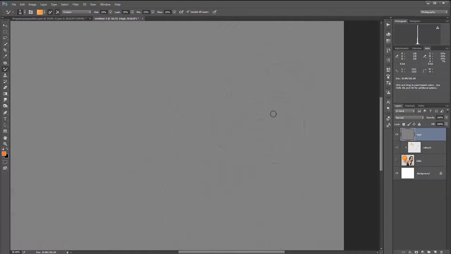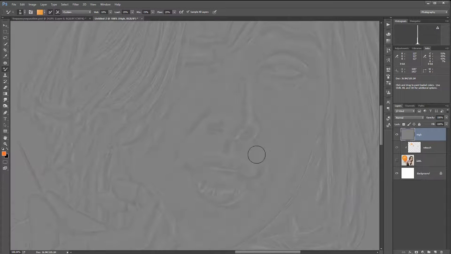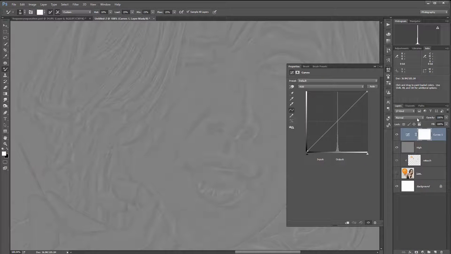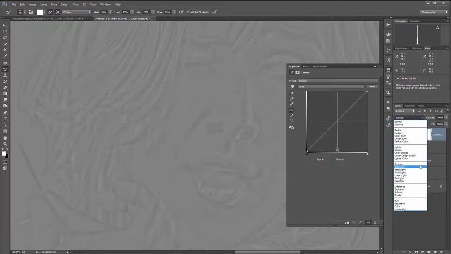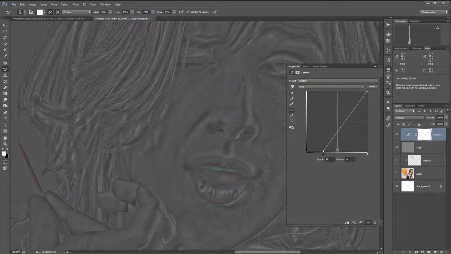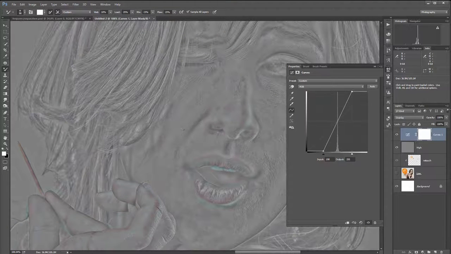The one thing when we start working on high frequency is that sometimes it's a little bit hard to see. So I like to bring this a little bit out. For that, we're going to create a curves layer. We'll switch this curve to the overlay, and we'll take this bottom point, bring it to the middle, and bring this one to the top. This won't stay there. It's only to help us to see. You can see right now how much we can already pop up, and we can see those things we want to fix on the skin itself.